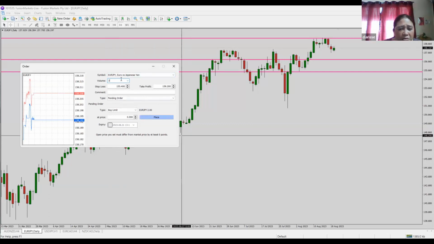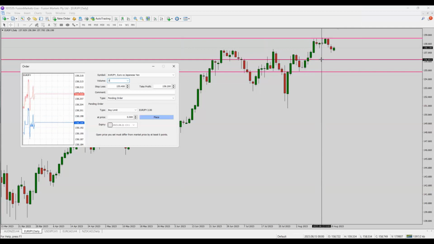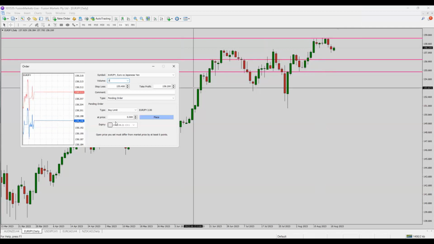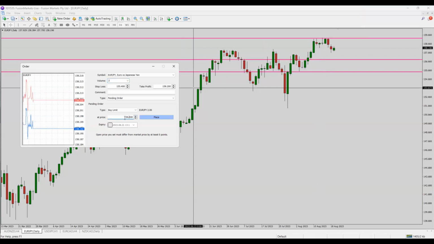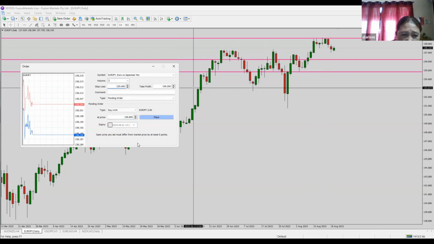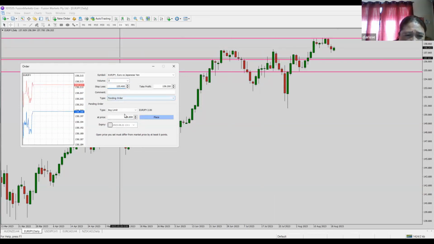Then how much would it cost? Because I should know how much money I have in my broker's account. So you calculate. If your entry price is 156.8, and then your stop loss is 155.4, what's the difference? The difference is the pips, right? So you take the difference.